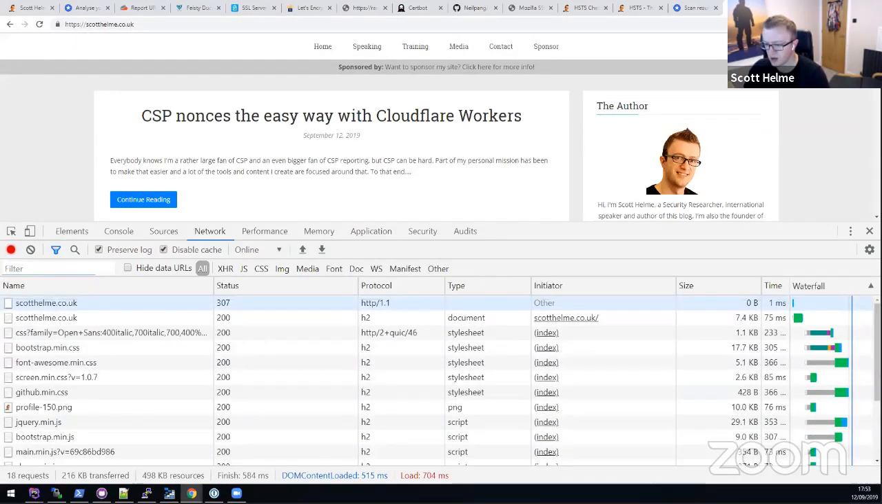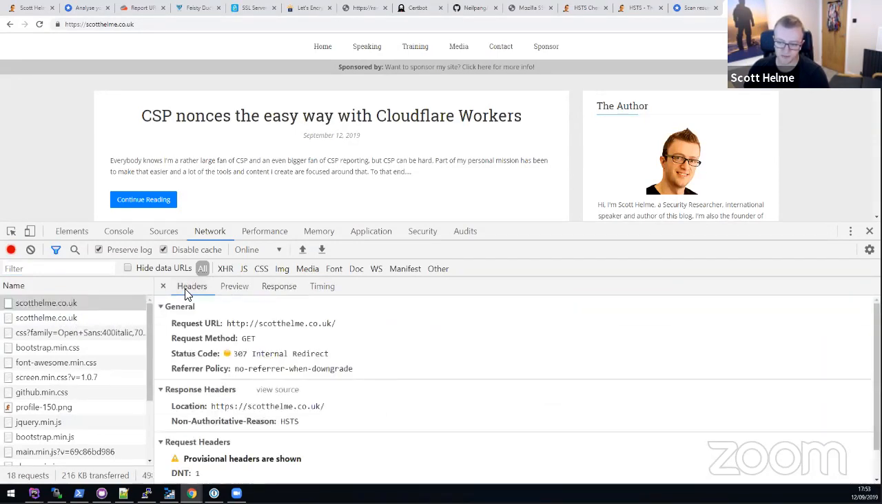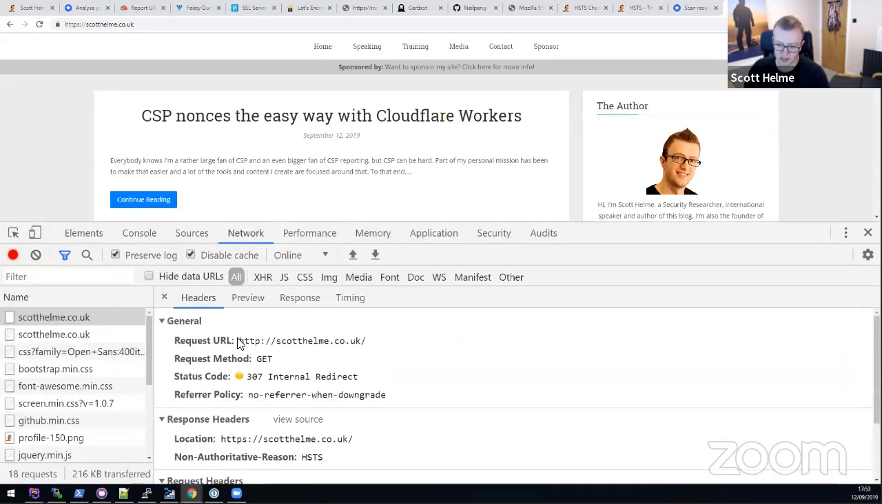So if I zip back up to the top, we can see the very first request out of the browser was here. Now, I'll zoom in again. You can see that the request URL was what I typed. It was http://. But the browser got a 307 specifically, and it actually says internal redirect. And the reason was HSTS.